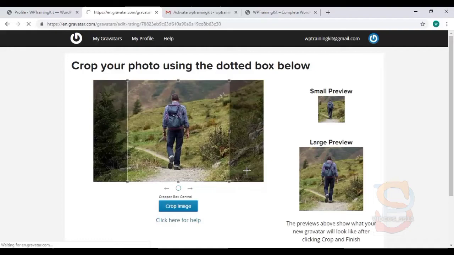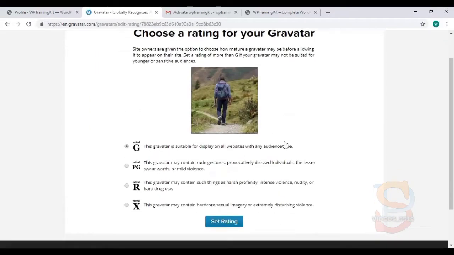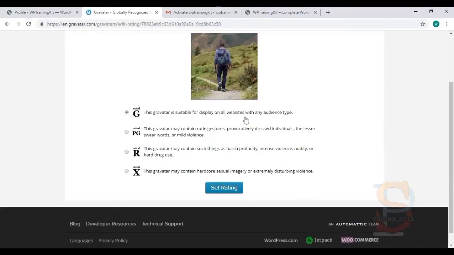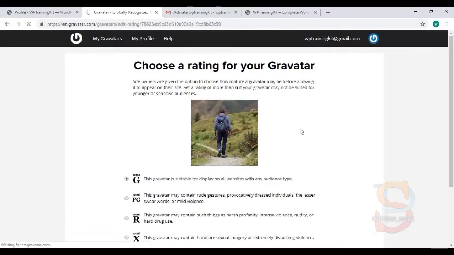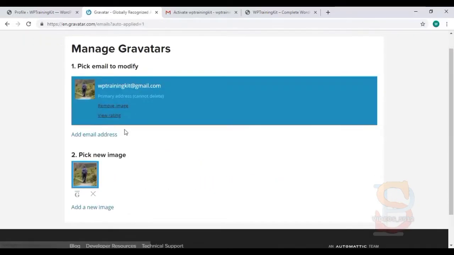Then rate your Gravatar. Rate G is suitable to display for everyone. Rate PG is containing some rude gestures and provocative dressing and mild violence. Rate R is containing harsh profanities, intense violence, nudity, or hard drug use. And Rate X is containing hardcore sexual images and extreme violence. So set your rating and click on Set Rating button.